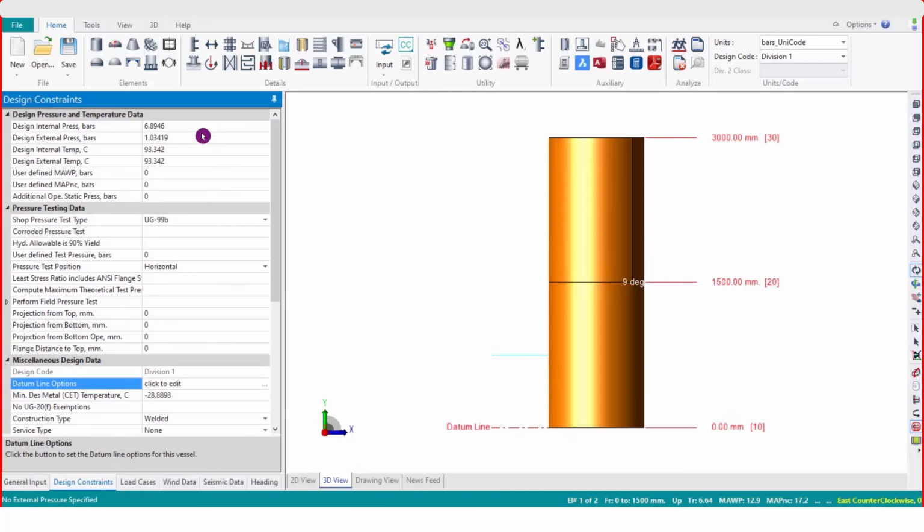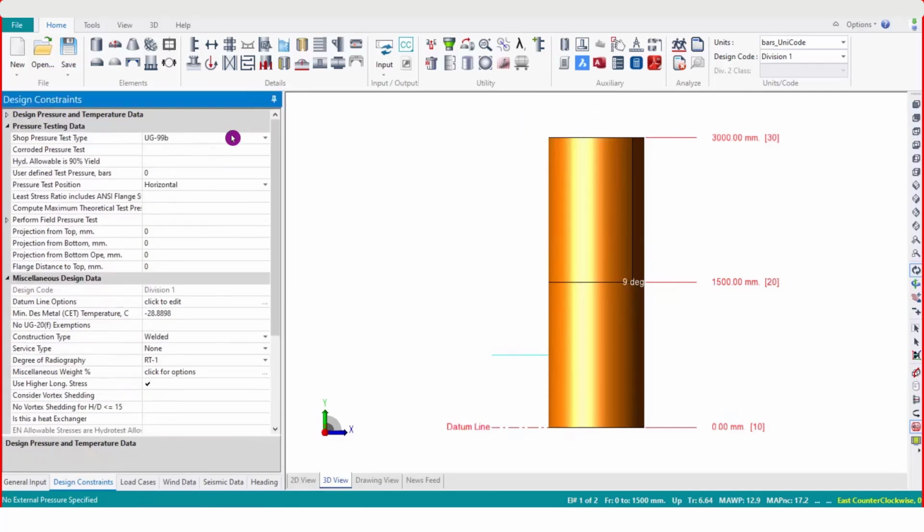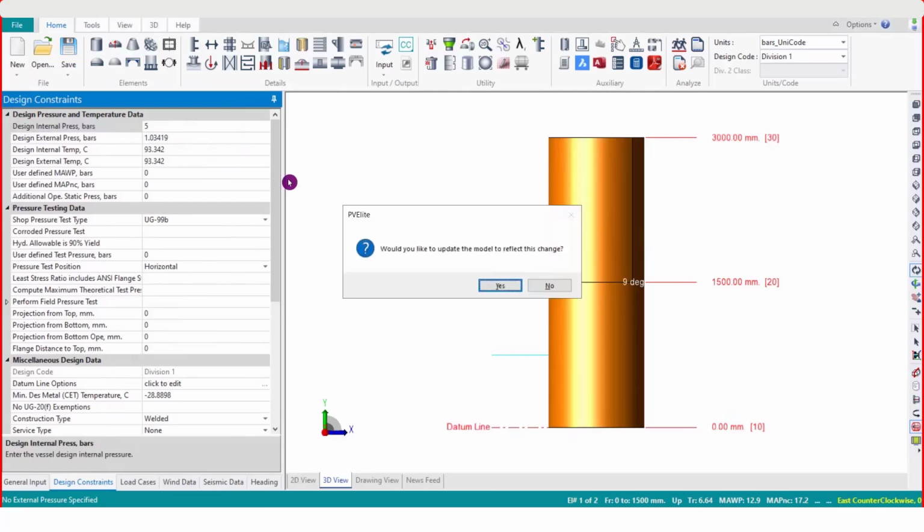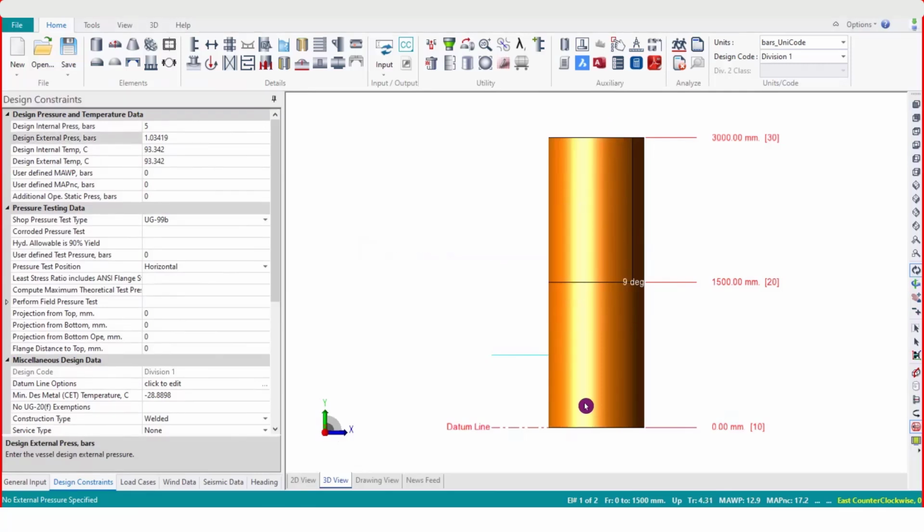So here by default, the software will show you the default values that have been set over there. Let's say my vessel has 11 bar or let's say 5 bar as the pressure. I can put it over here, design internal pressure, which will be 5 bar for all the equipment. So let's say I put 5 bar. I don't want to put it every time. So if I put it here once, would you like to update the model to reflect these changes? Let's say yes, because we have first created this, right? Otherwise it would not have asked.